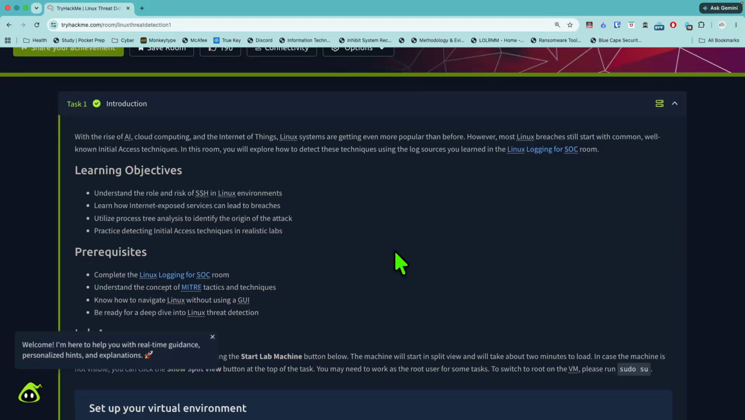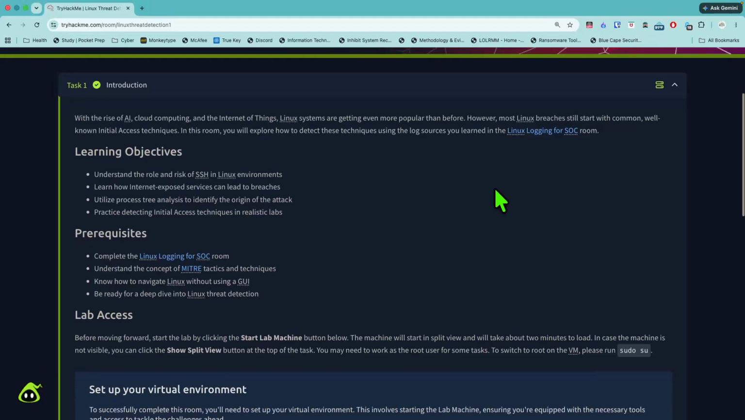In this room, you will explore how to detect these techniques using the log sources you learned in the Linux Logging for SOC room. If you haven't done that room, I highly recommend it, and you can access it by clicking on this hyperlink. However, I'm going to help you better understand both what initial access is and log sources pertaining to Linux as well.